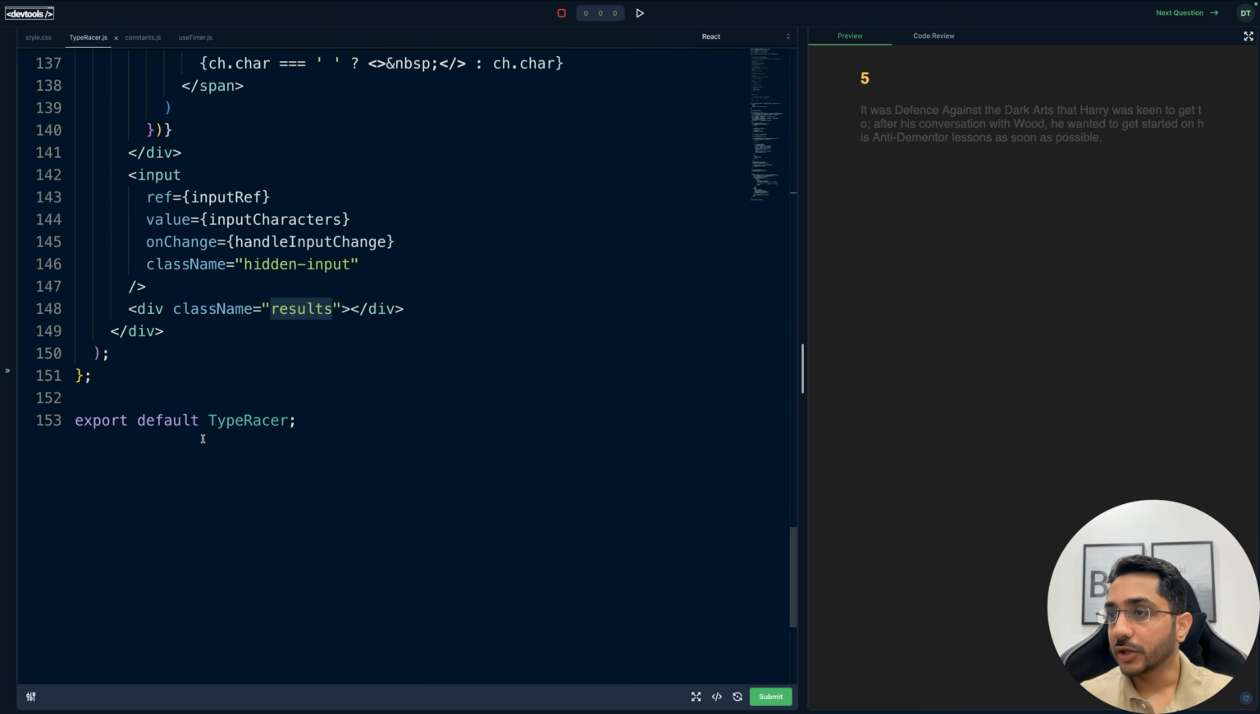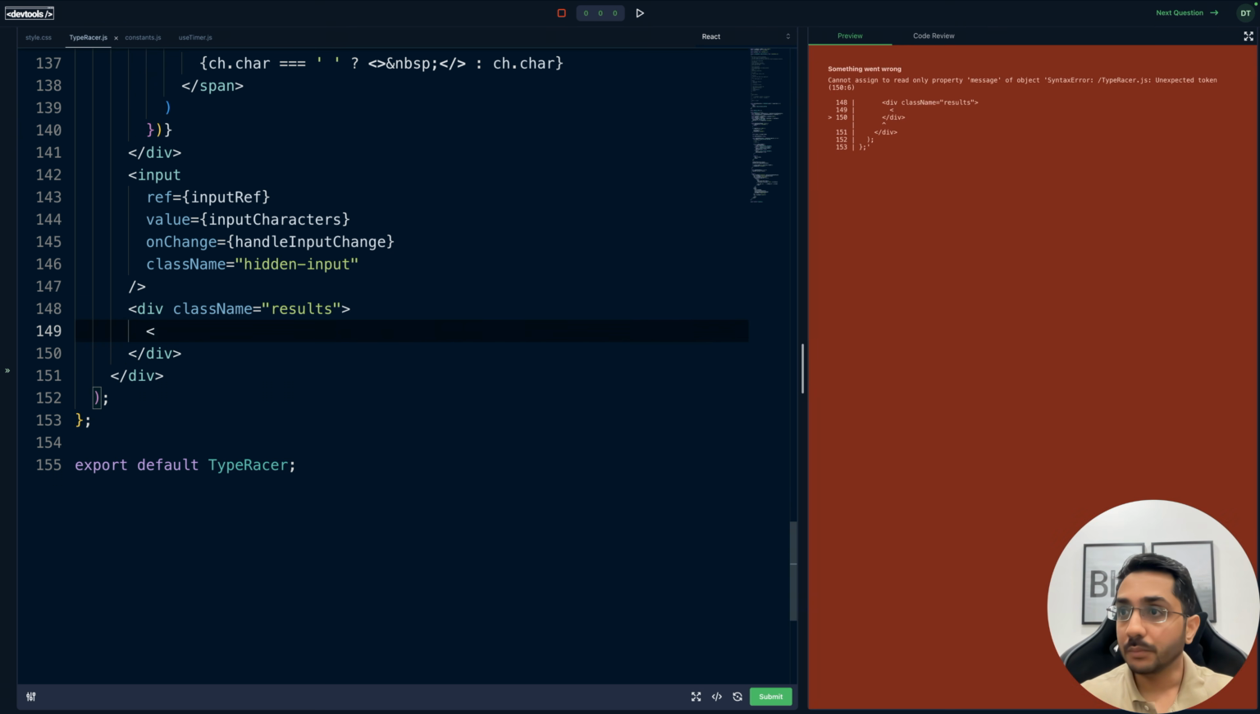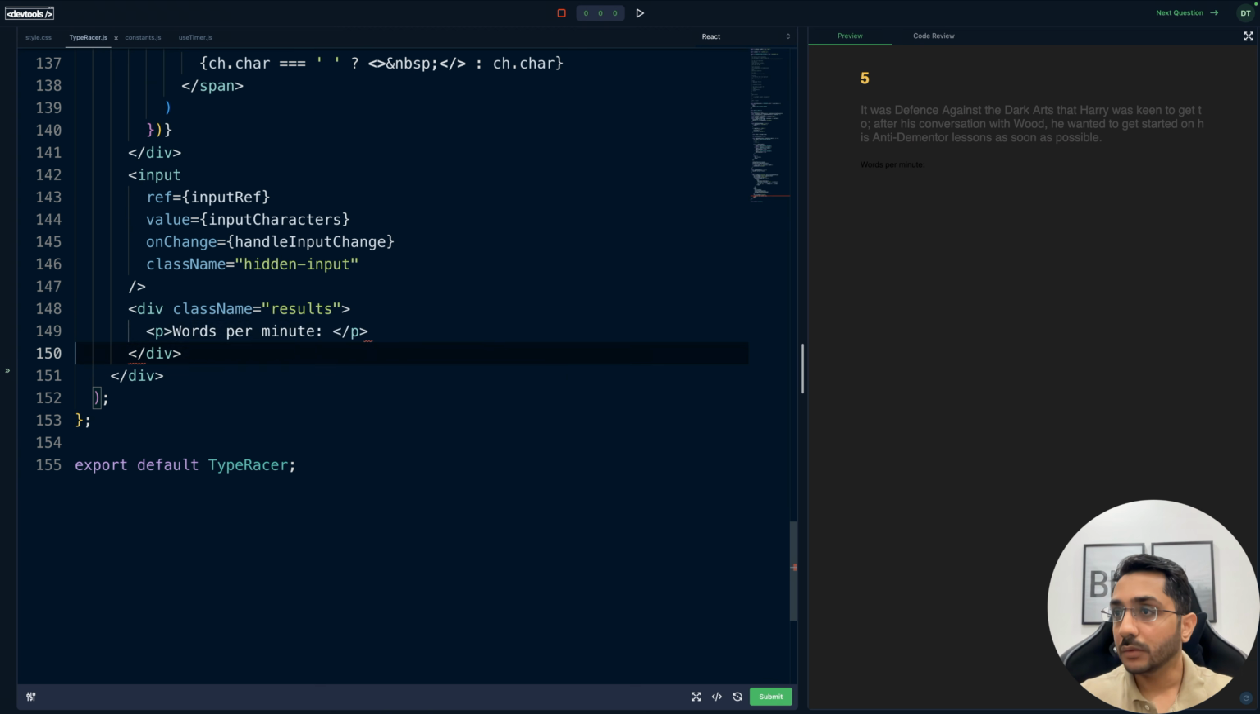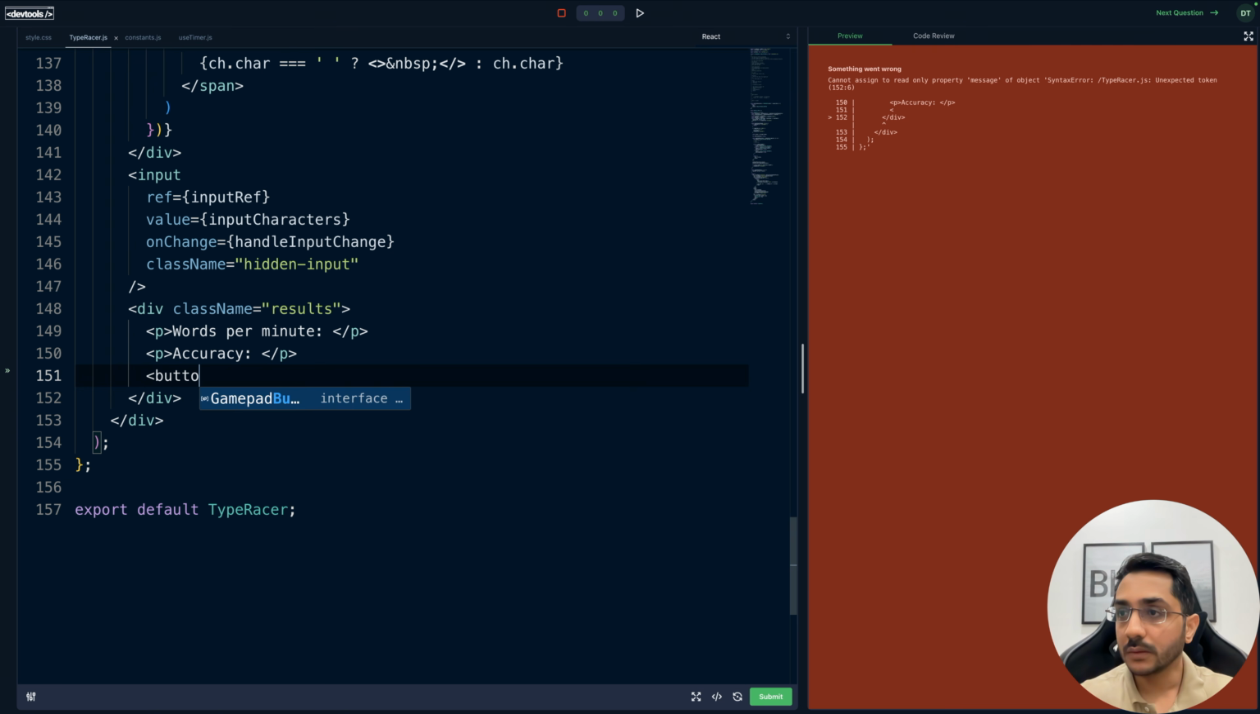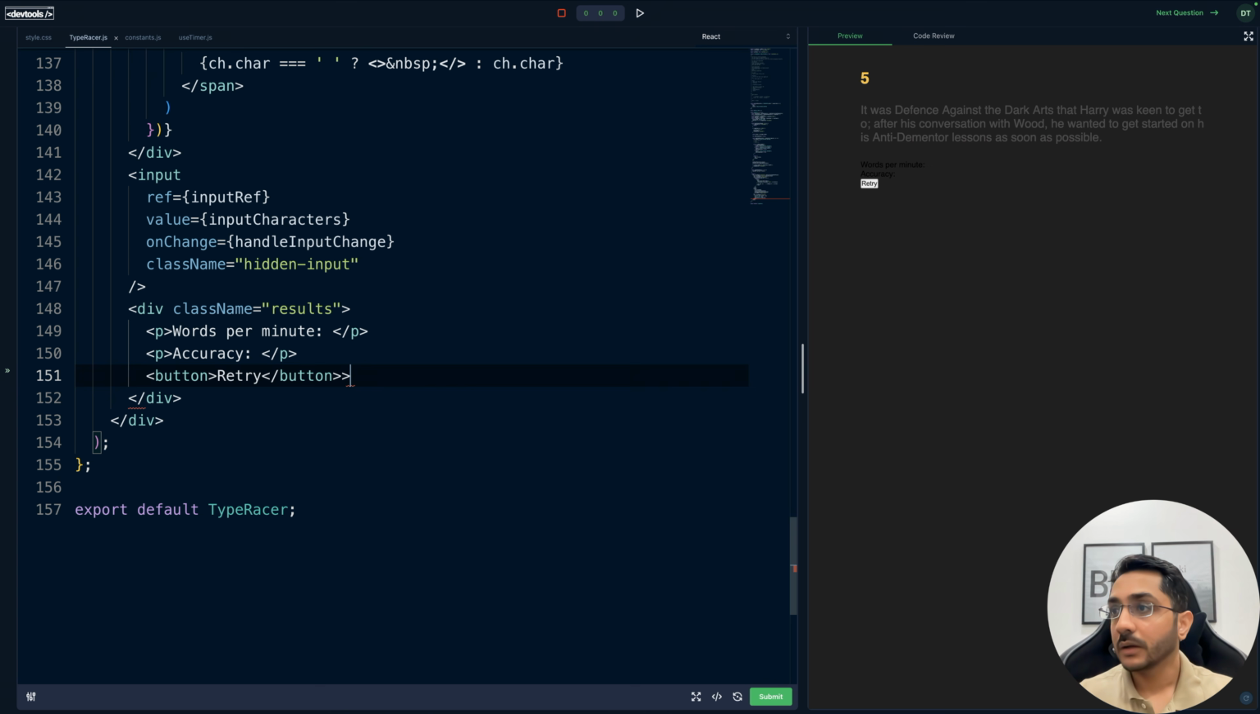So basically this will show up if the state is finished, but let's add the basics here. We'll say words per minute, which would be some data here. Then we need accuracy, and we need a button which is going to say retry.